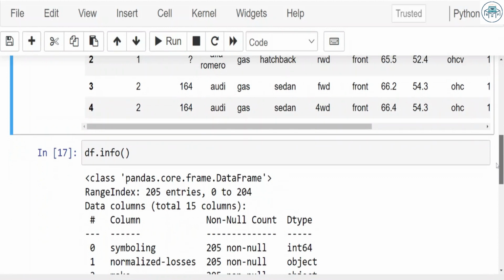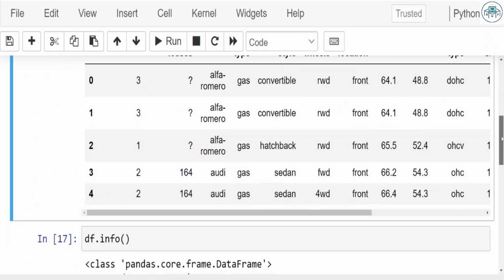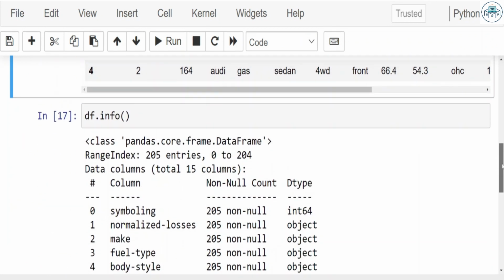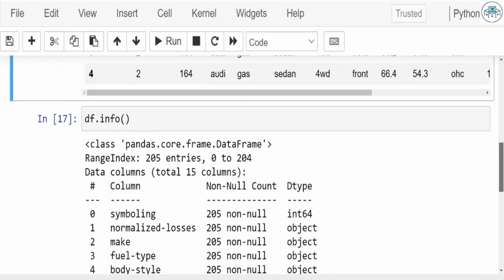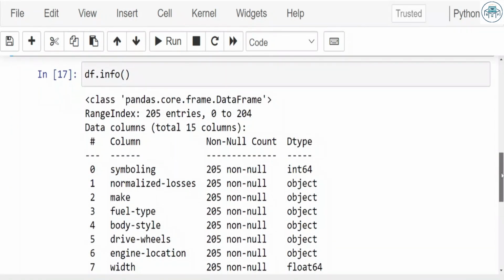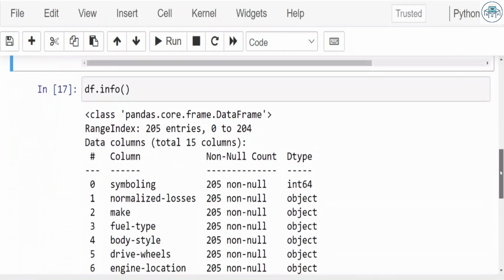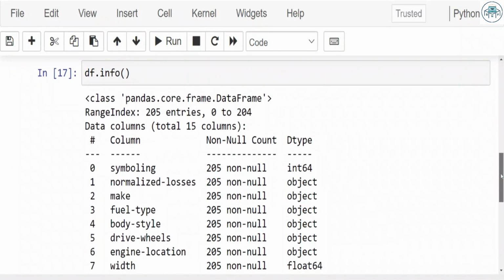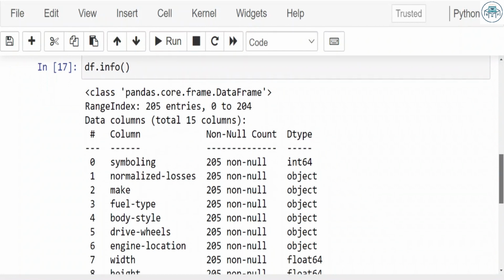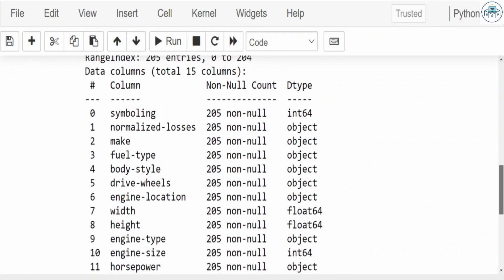Make is an object data type. That is agreeable because you have your make of the car, Alfa Romeo, Audi, and all. Now let us check for fuel type. Fuel type is object data type. Again, it is agreeable because you have gas and diesel. Body style, again object data type, your convertible, hatchback. Drive wheels, object data type. Engine location, again object data type. Width is float data type. Height is float data type. Engine type is object data type.